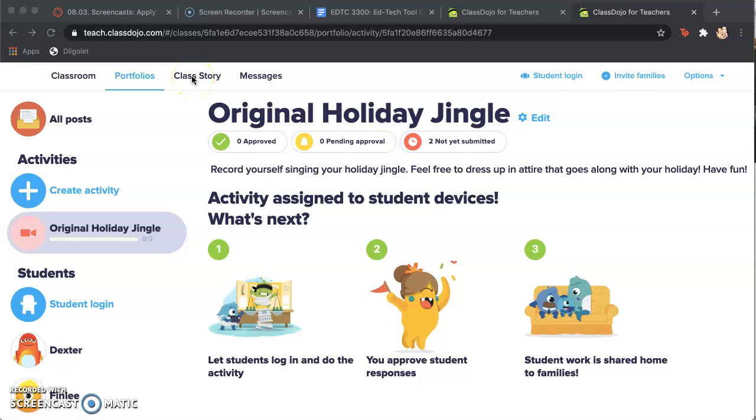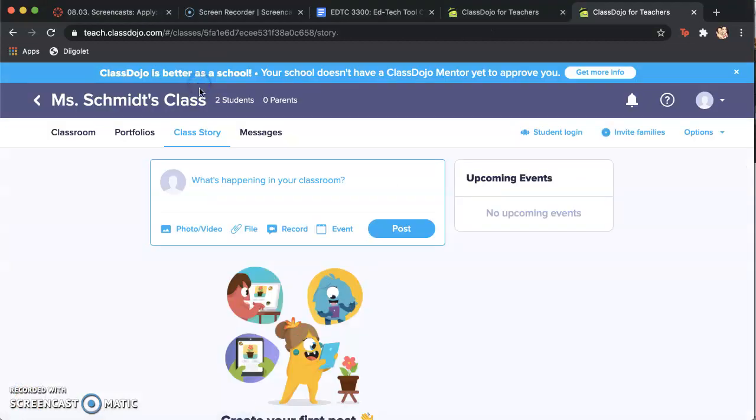Another way to publish their activity, though, is through the class story. So once I have gathered all the videos, as a teacher, I can click on the tab Class Story, and I can publish what they have done. So that way, all parents can come and look at this board and see all the different jingles that students have come up with.